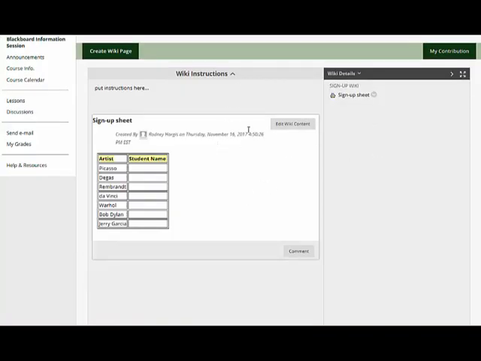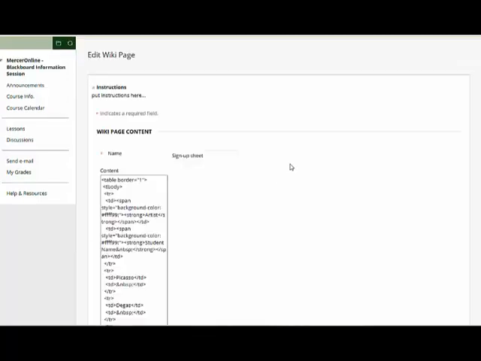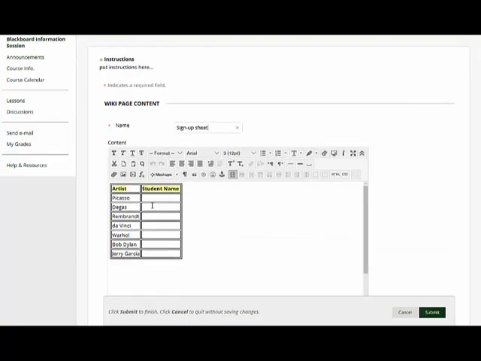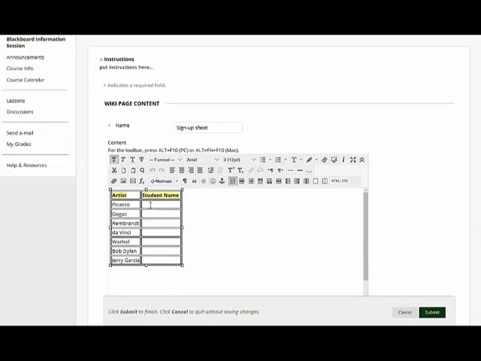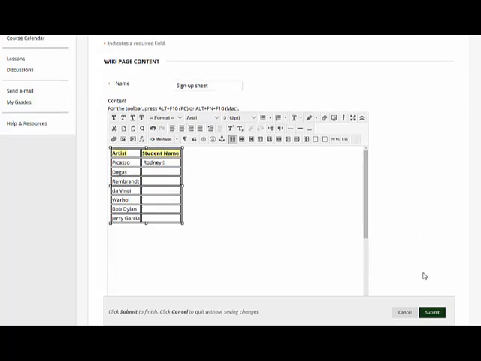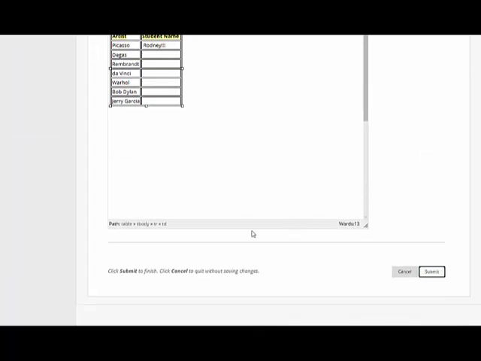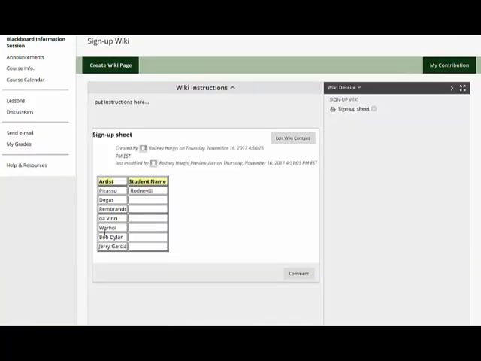And what I would do is I would click on Edit Wiki Content. So I'm going to click on Edit Content, and it's going to bring up the page, and then I'm going to type in my name here in this box and hit submit. So I've signed up for my artist. Now, another student could come along and they could sign up and it would continue to grow and evolve.